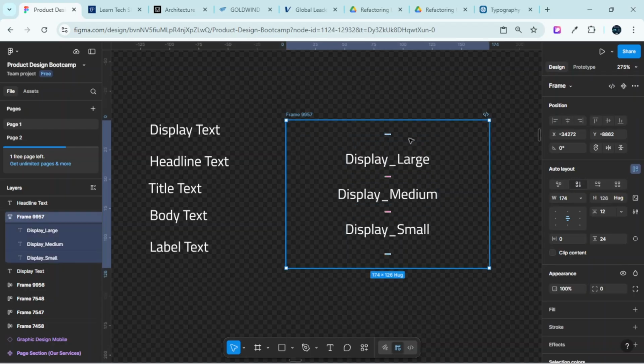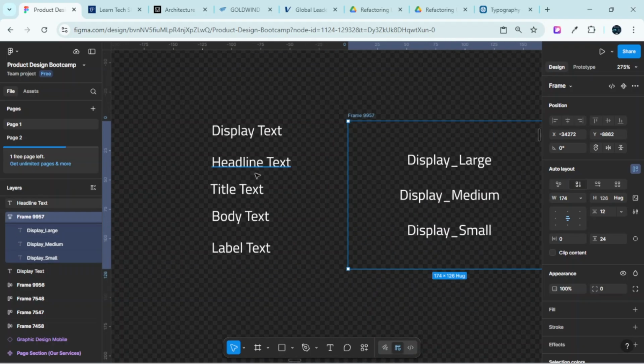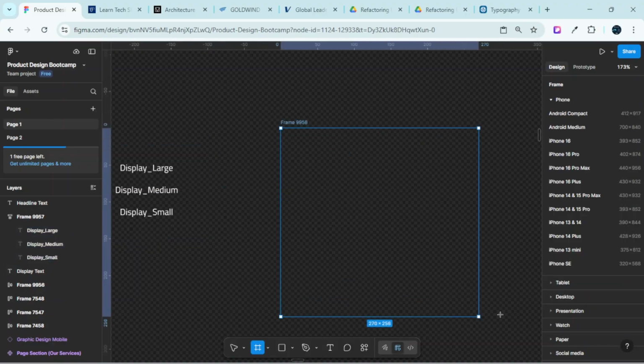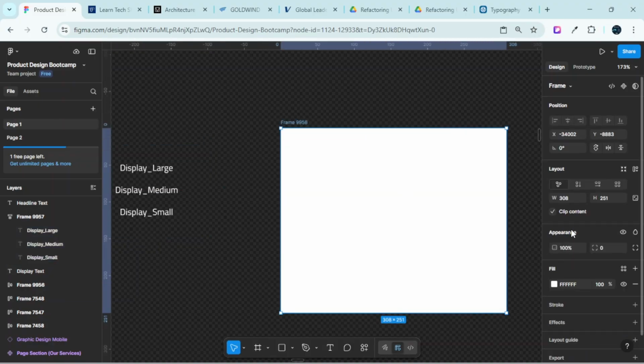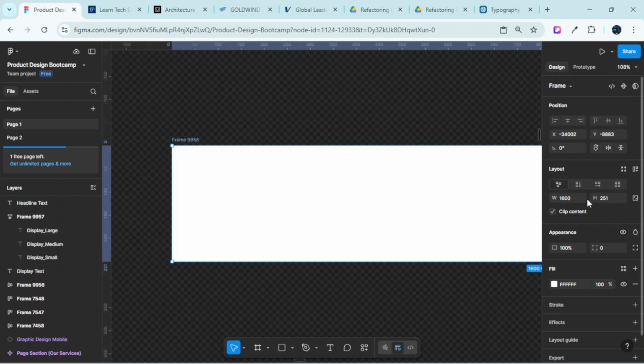So these three texts or these three variations are going to be playing the display text. So we have the display large, display medium, and display small. And the same way, we are going to be having headline large, headline medium, headline small down to the label text. What I want to do now is I'm going to create a frame. I'll come over here, click on the frame tool, hold and drag on this, create a frame. I'm going to give that a width of, let's say, 1600 pixels for the width and the same for the height.